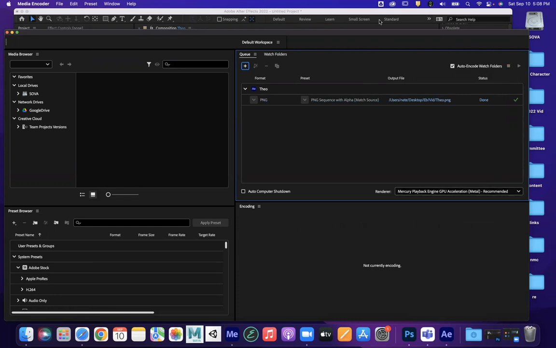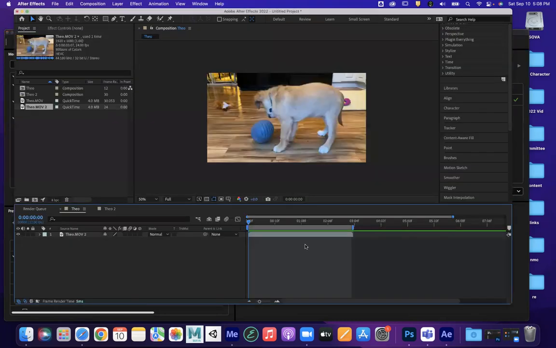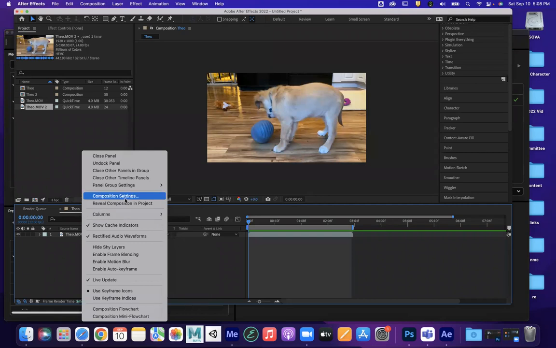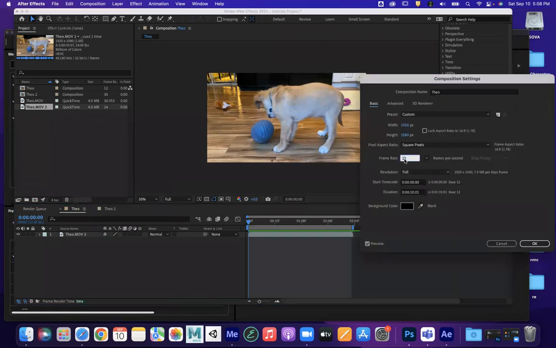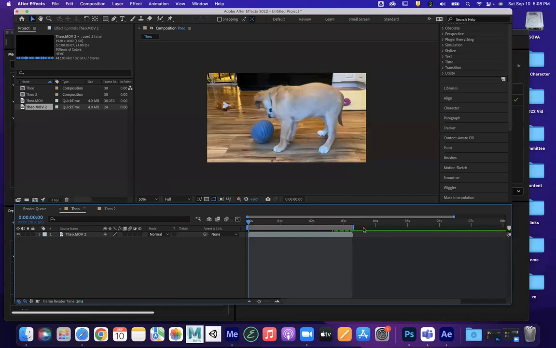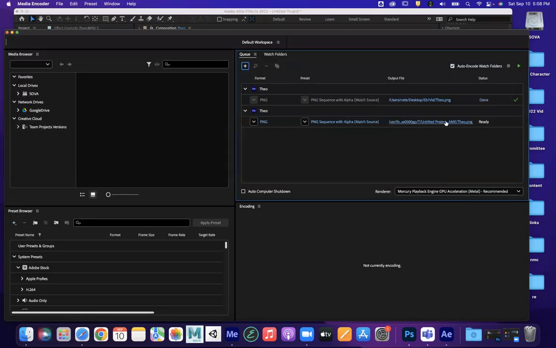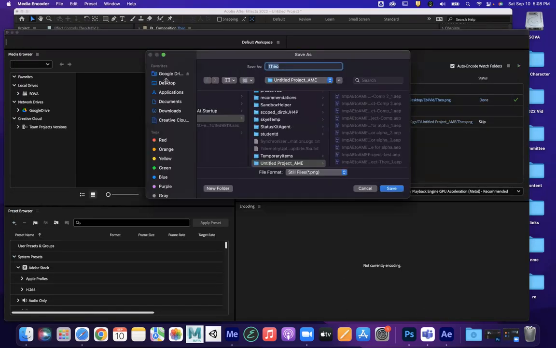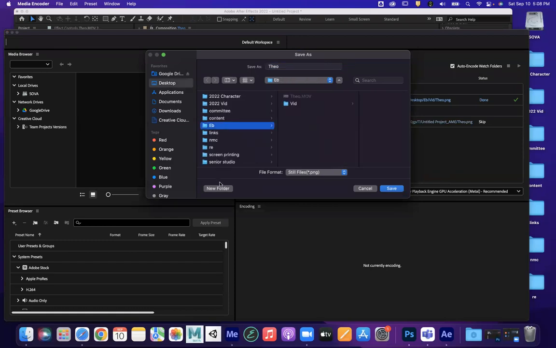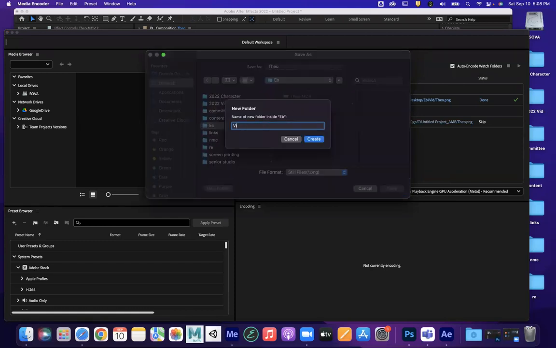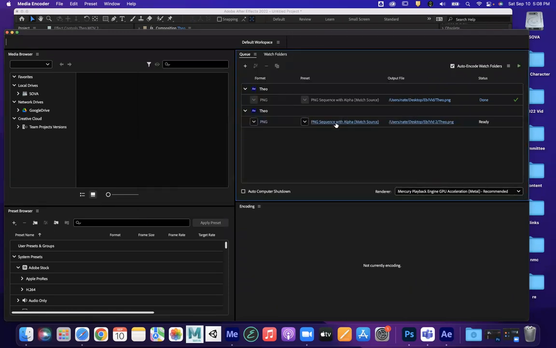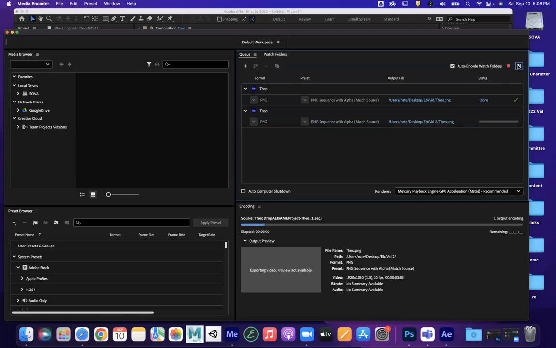And here I'll just show you the difference. So I'm going to change this back to 30 frames a second. Again, the time did not change, but I'm going to add it to my encoder queue. I'm going to change the location. I'm going to make a new folder called vid2, just so I can show you. I'll hit save. PNG sequence, that's great.